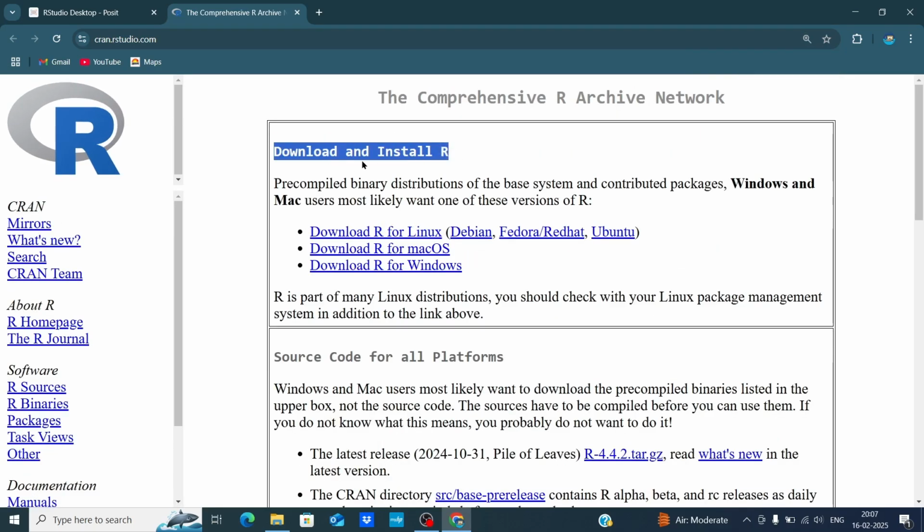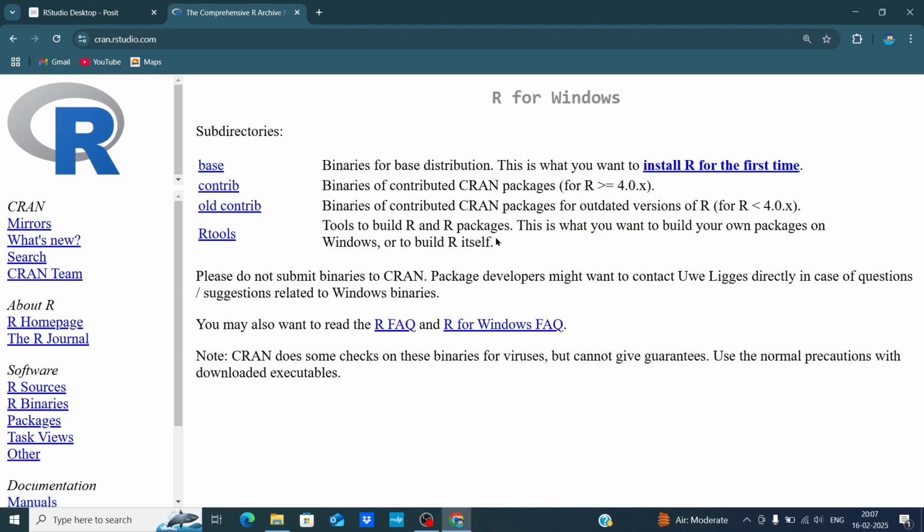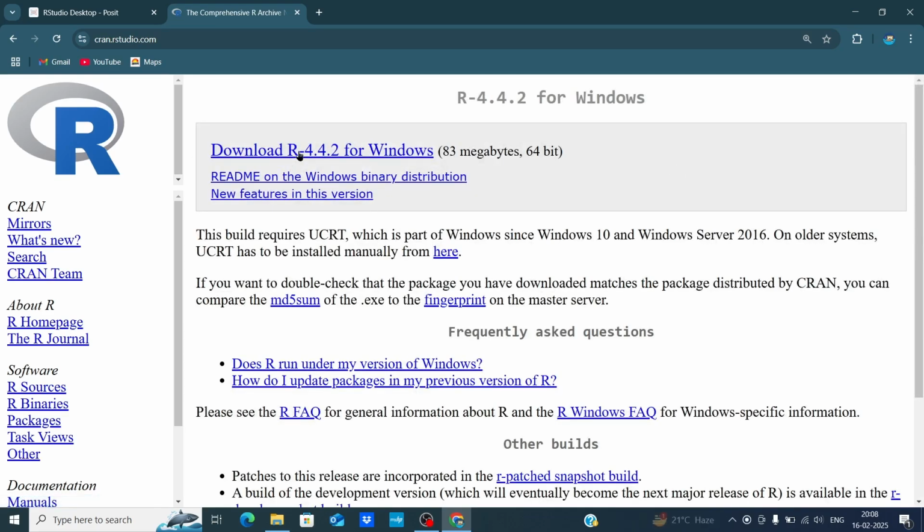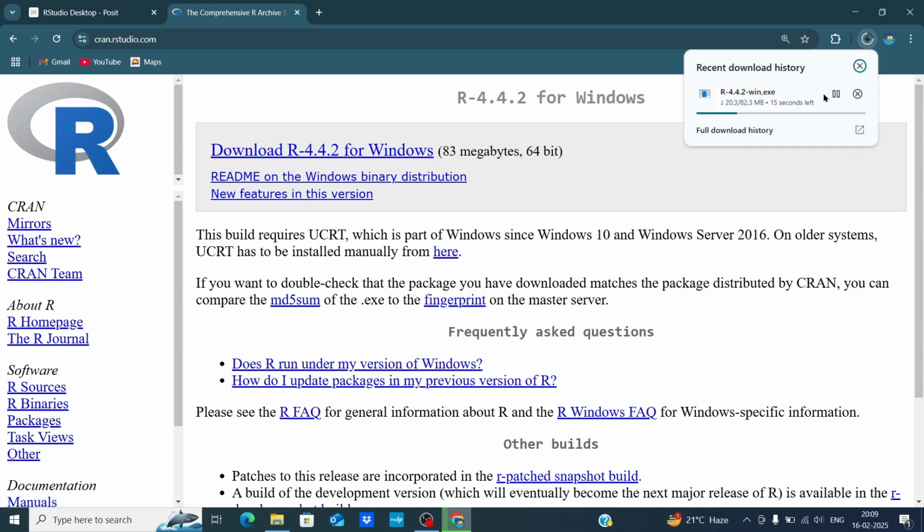Here you see download options for Linux, Mac and Windows. Since we are on Windows, click on download R for Windows. Here you just click on install R for first time. Next click on download R 4.4.2 for Windows. 4.4.2 is the latest version at the time when I am making this video. The download will start automatically. Wait for it to complete.